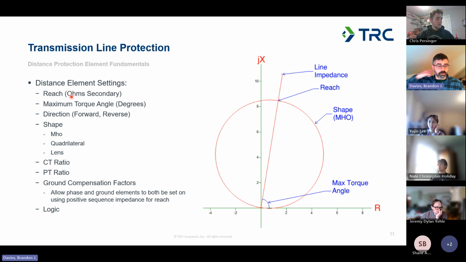The reach determines the sensitivity, how far down the line it reaches. And that's, again, that corollary on distance protection: how far are we looking? And it's based on a percentage of the line impedance. And we're setting it based on secondary ohms in the relay. And the relay will know CT ratios and PT ratios and things like that because you'll configure those. So it'll be able to understand how far to reach.